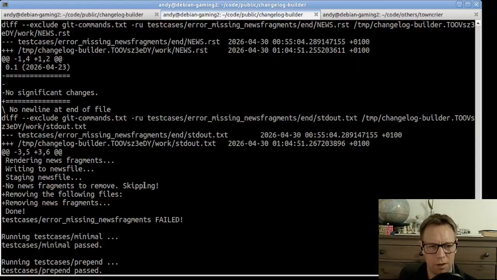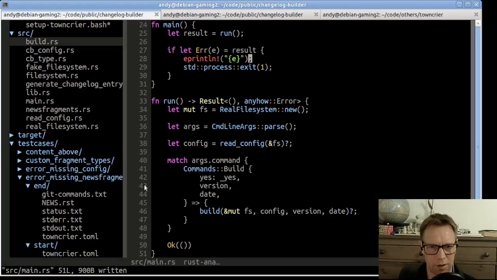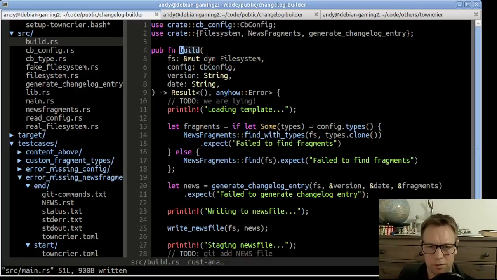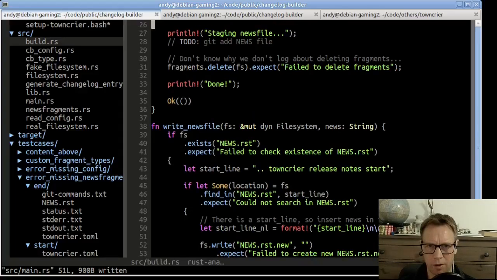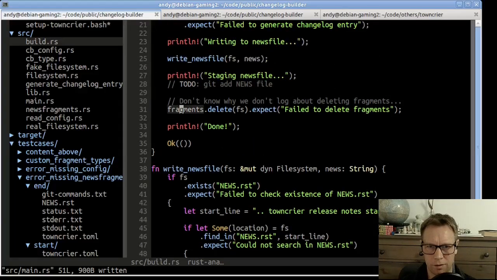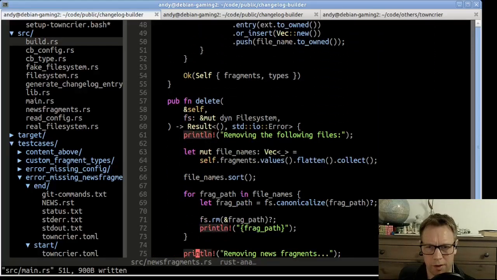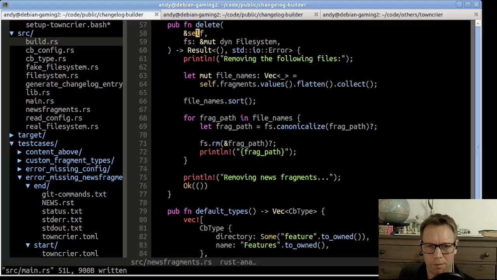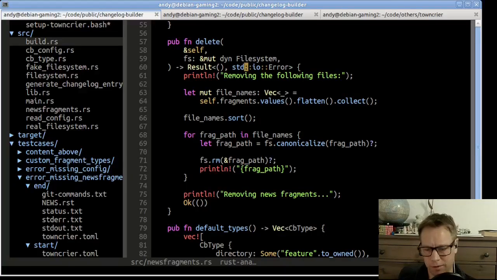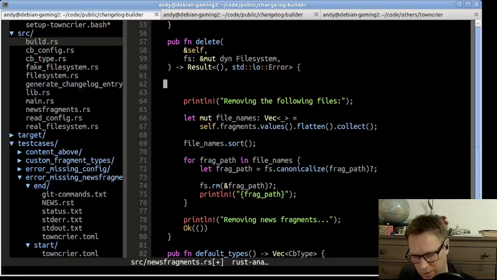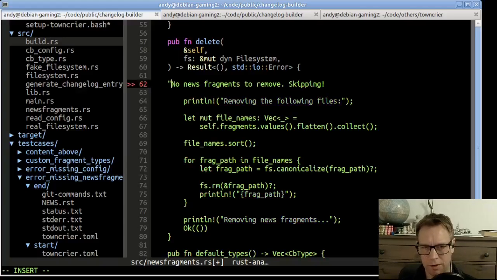All right, so let's do standard output first. So when we're running build, if there are no fragments to remove, we don't need to print out deleting fragments, right? Which we print here. I don't know why it says, it should be saying removed news fragments or something. Anyway, we need a special case for if there aren't any, do something different. And the something different is that we should print this instead.